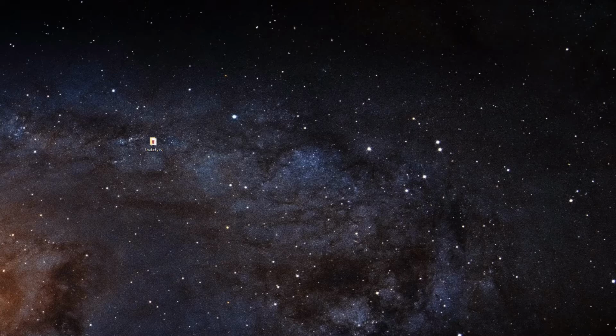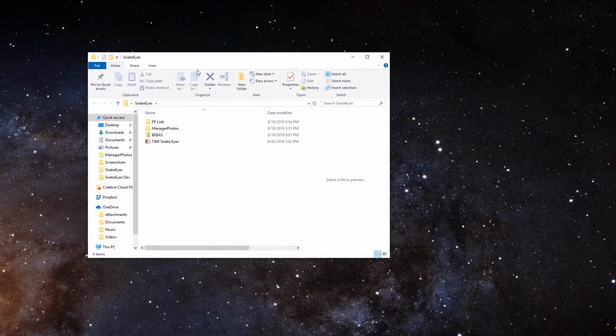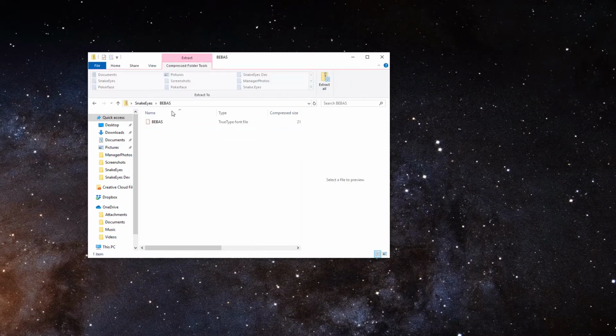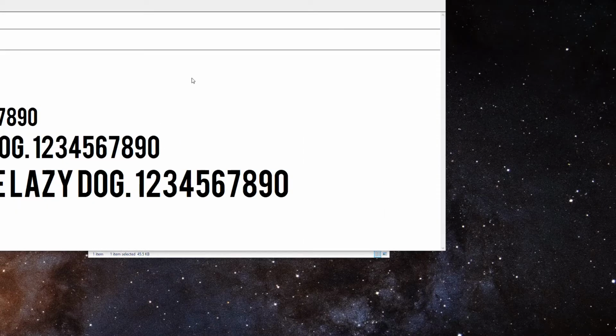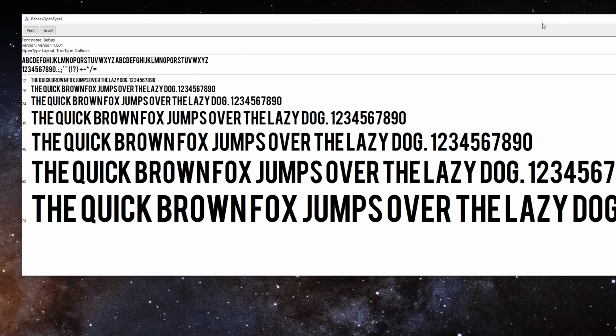We're going to download and unzip Snake Eyes. We're going to get a folder that contains everything we need to run this program. First thing we're going to do is install the font. This is a free font. It's called Babus, and the entire database and all of the field settings are built around this font. So be absolutely sure that you install Babus.